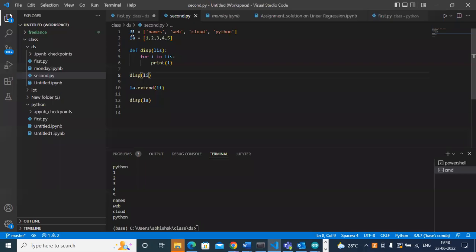Suppose there are two lists, li and la. Initially I want to check what elements are there in li. So I wrote a function which checks all the elements in a list by using a for loop. Then I want to do the same thing for my other list, but before that I wanted to do some operation. So I attached li to la: I wrote la.extend(li), and again I want to display what is there in la.